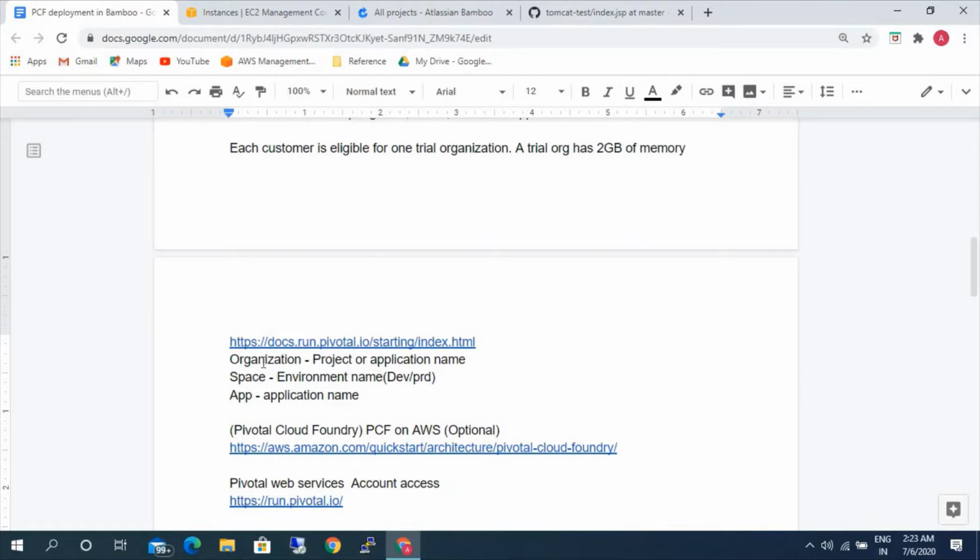So inside the organization, we'll have a space. What is the space here? You can give an environment name here, dev or prod or testing. So inside that, we'll be creating applications. Okay, you can create any number of applications that we want, but since it's a trial version, we'll have access only to 2 GB of RAM, so 2 GB of memory. So within that, we need to create. So inside an organization, we can create multiple spaces for dev, prod, testing, and other names, and applications also we can create multiple. Okay, so only one organization we can create in a trial.